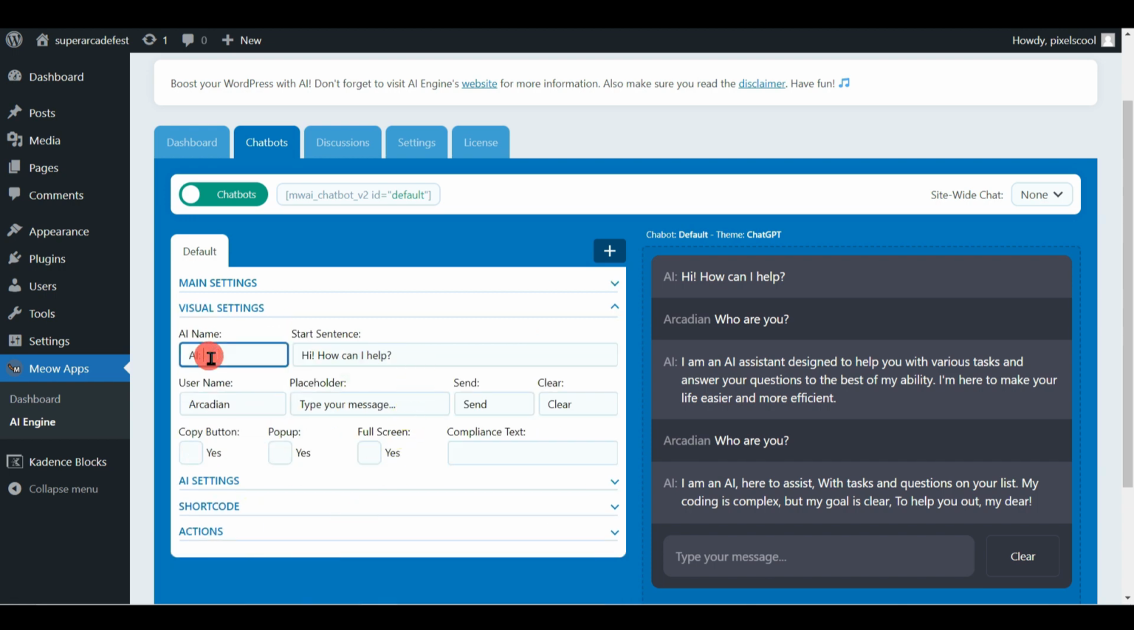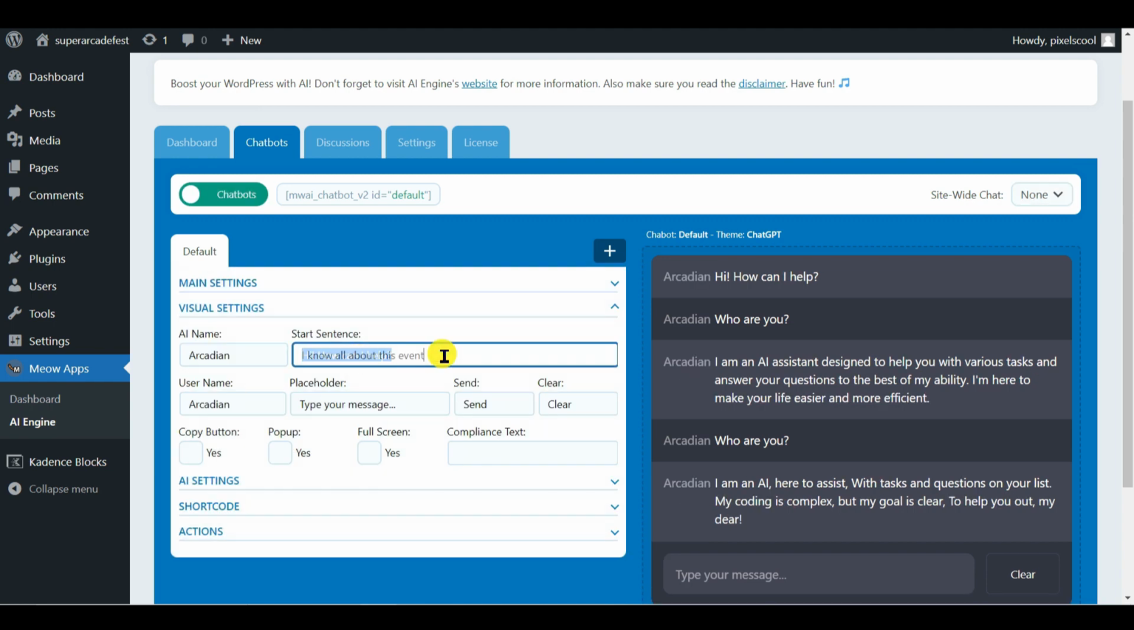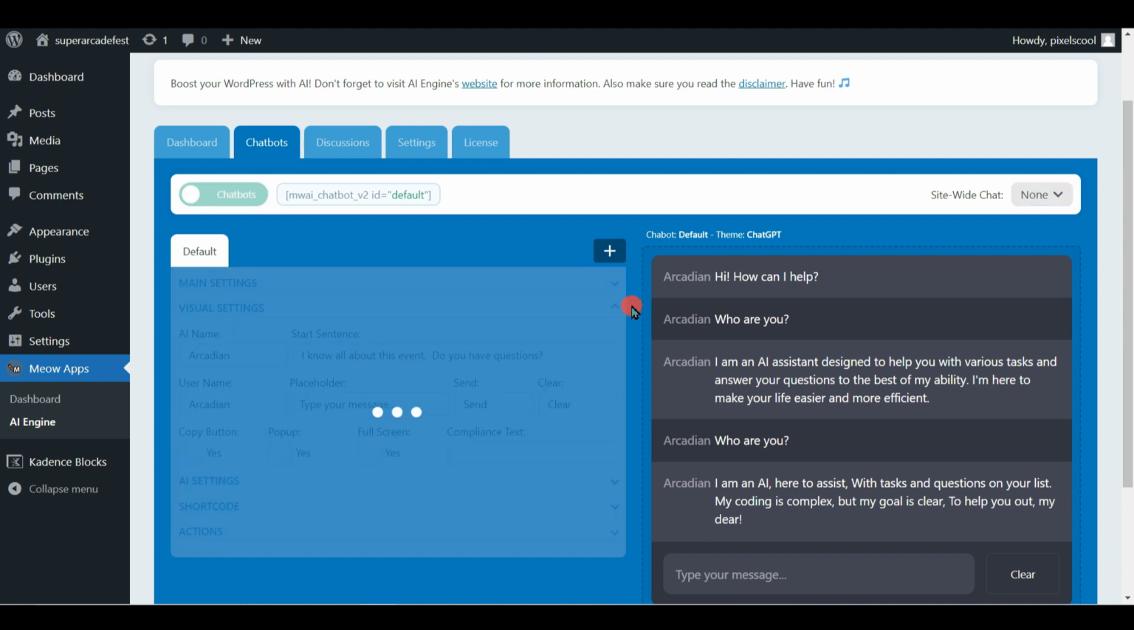Here we can give our bot an on-screen name. I'll go for Arcadian and update the start sentence to something like, "I know all about this event. Do you have any questions?" Again, the demo is updating dynamically.